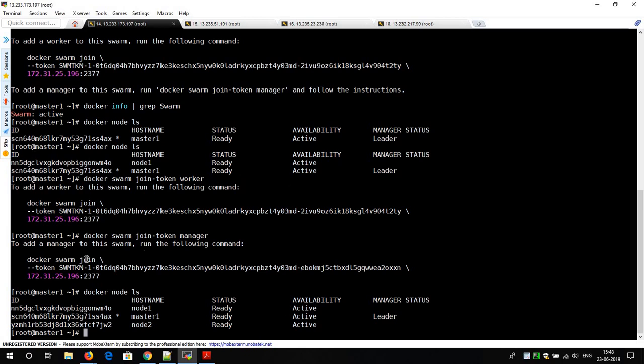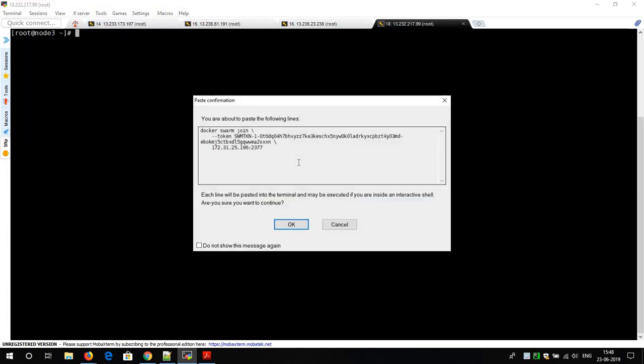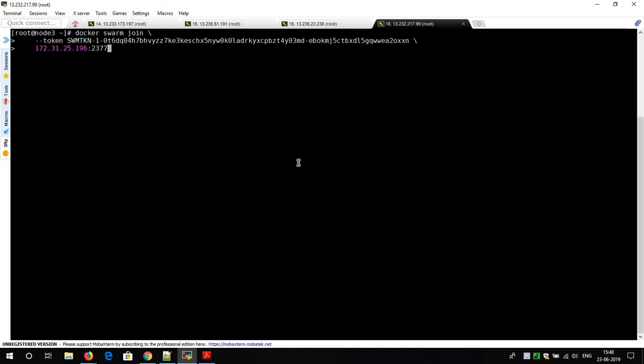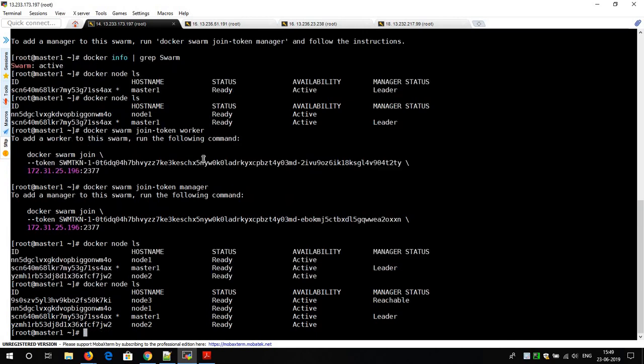Now let me show you once for a manager. This is my manager token. I will run this to make node 3 my manager. See, when I run this command, what message am I getting? This node has joined swarm as a manager. If I run docker node ls again, what do I see? Node 3 has joined, it is in ready status and it is active, but it is showing reachable. What does reachable mean?